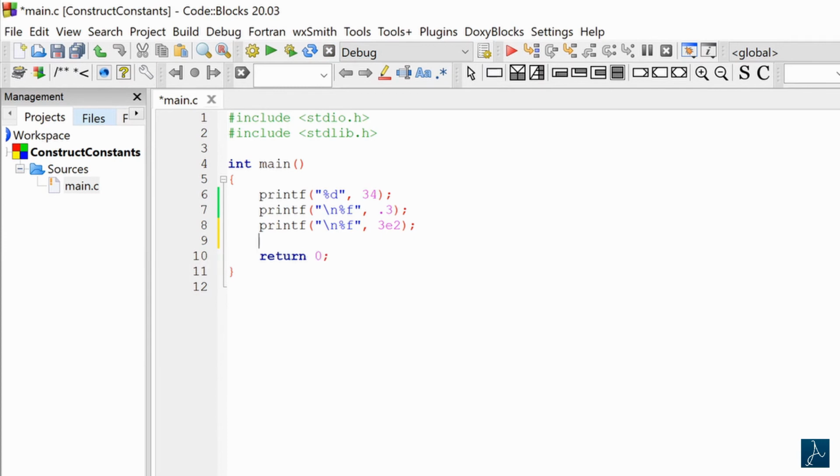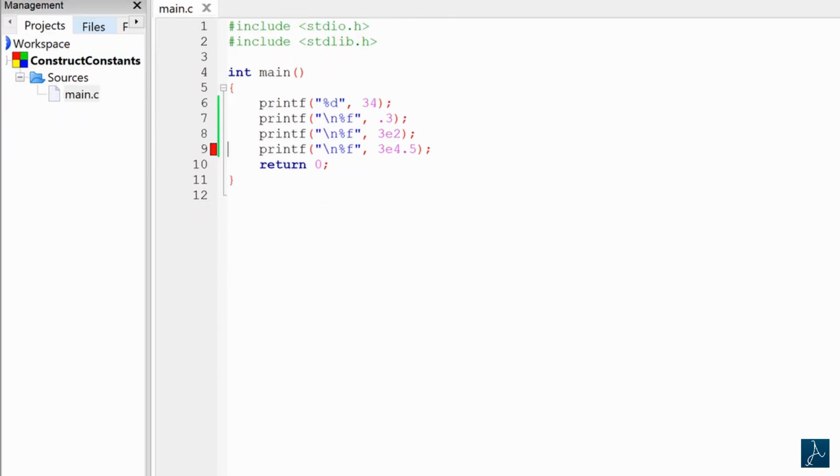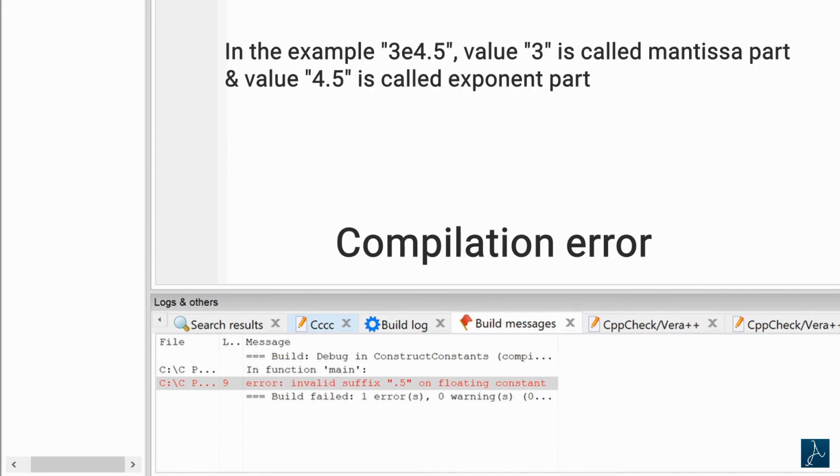Let's try one more thing. I will write another printf statement, printf in double quotes \n %f, 3e4.5, ending the statement with a semicolon. I will compile and run the code again. If you see here, the C compiler returned an error. This is because we are trying to use a decimal value in the exponent part. The rule says the exponent part should be an integer. It cannot be a real constant.